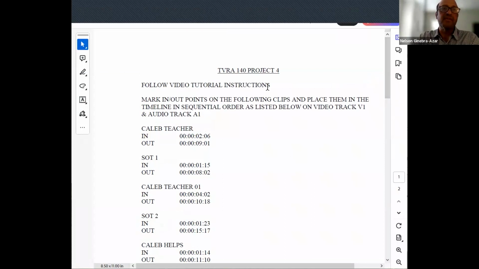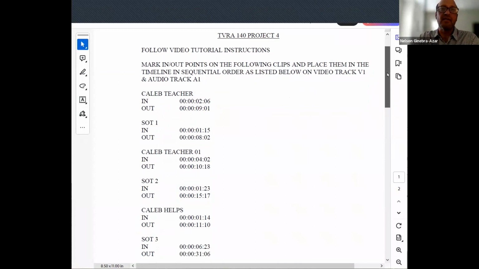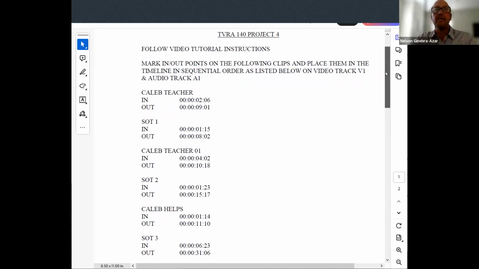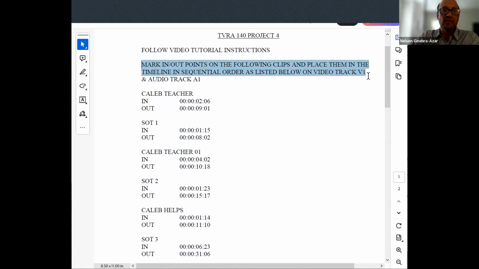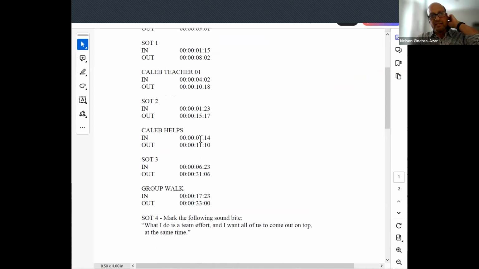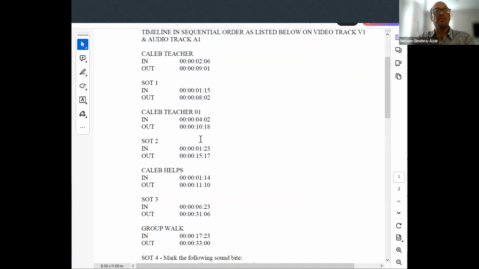So this says follow video tutorial instructions because I do have a tutorial that I can post after next Monday. If anybody isn't able to finish in class, you can always go by that and finish it up. So we're going to mark in and out points on the following clips and place them in the timeline in sequential order as listed below on video track 1 and audio track 1. Okay, so very similar to project 1. So the first clip is, we're going to put them in this order, and then it's going to look a certain way, and then it's going to look very differently.